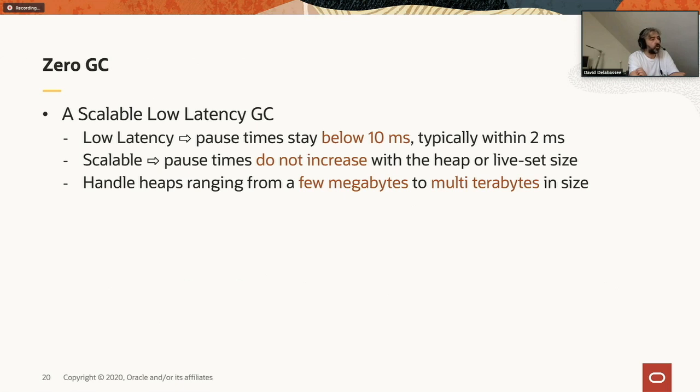It's a concurrent GC, meaning that all the heavy lifting work of the GC is done while your Java threads are being executed. So there are a few pauses, but they are reduced to the smallest time possible. We claim that the pause time should stay below 10 milliseconds with ZGC, but what we observe is that most of the time the pauses are more around 2 milliseconds, which obviously is very low.